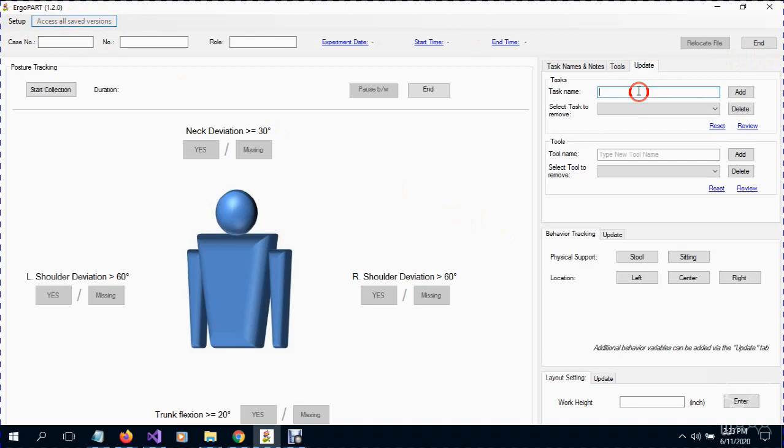Let's add some new tasks. This is task number one. I added task number one. You can see that save updates is disabled.